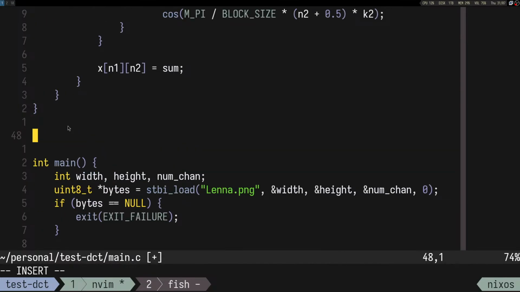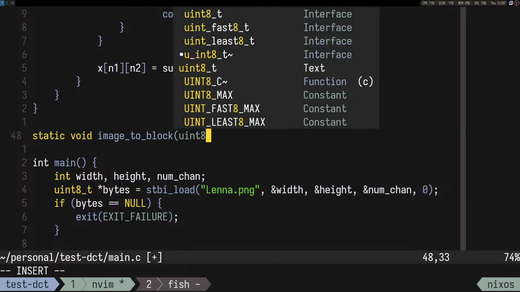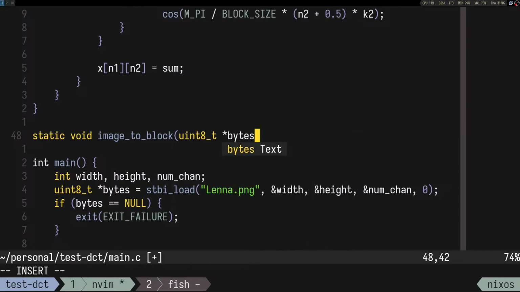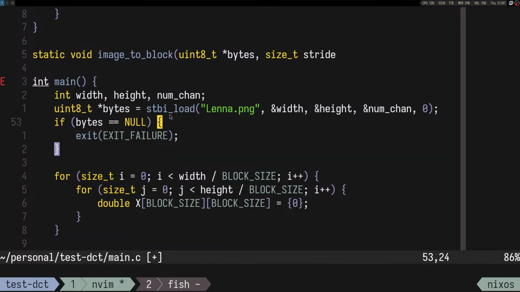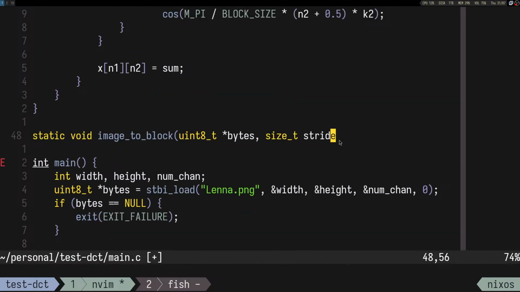Sure, we could do that. So let's do a static void image_to_block. It's going to take as an input uint8 bytes. It needs the stride, so the stride is going to be width times the number of channels, the same as when we save an image with stb_image.